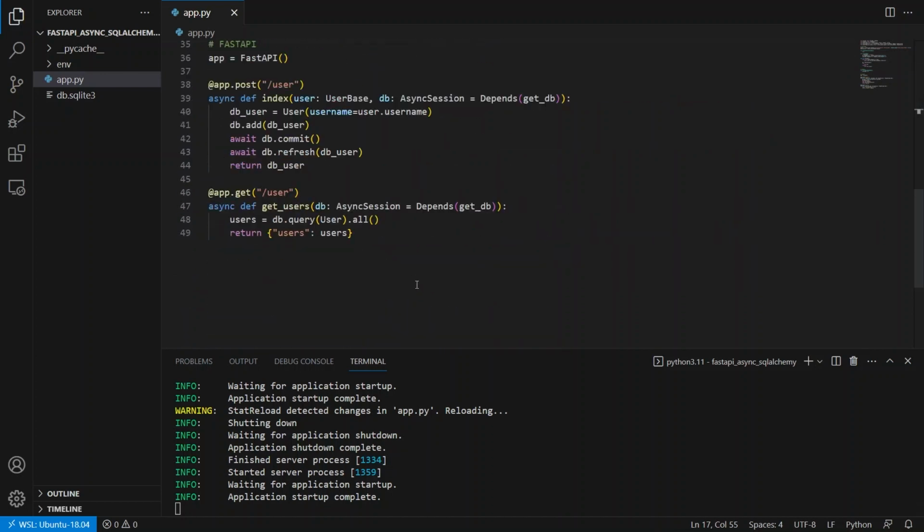And now at the bottom, I want to change this query. So instead of running the query like this to get the users, the first thing I need to do is tell the database I want to execute a query. This is kind of similar to using the driver directly, where you first execute on a cursor and then you get the results from the cursor. So I'll say results equals, and then I need to await db.execute. And inside of here, I want to use a function called select, and I'll pass in the user class.